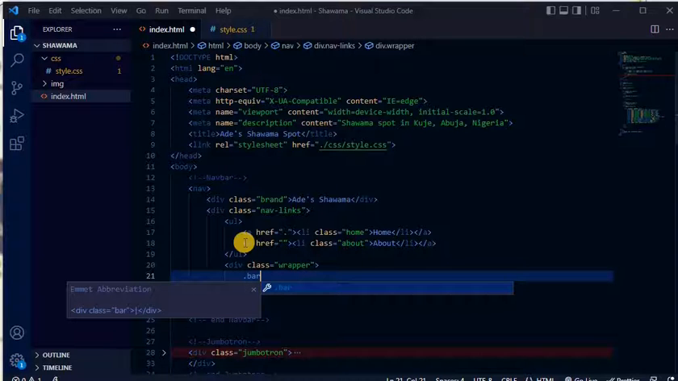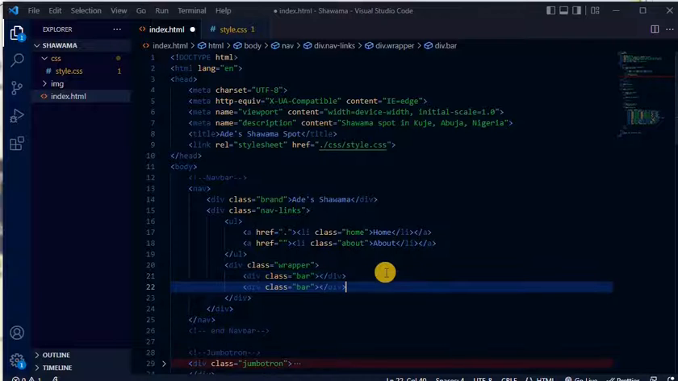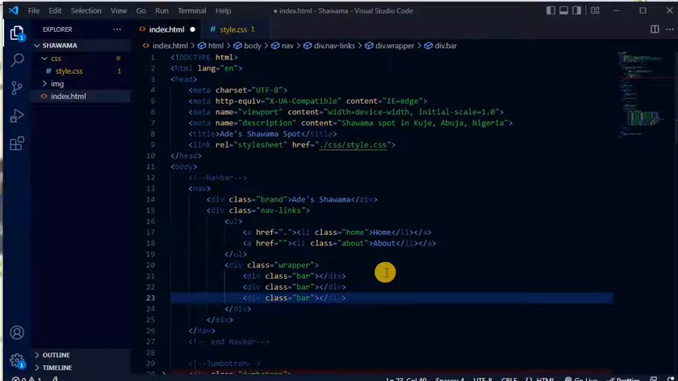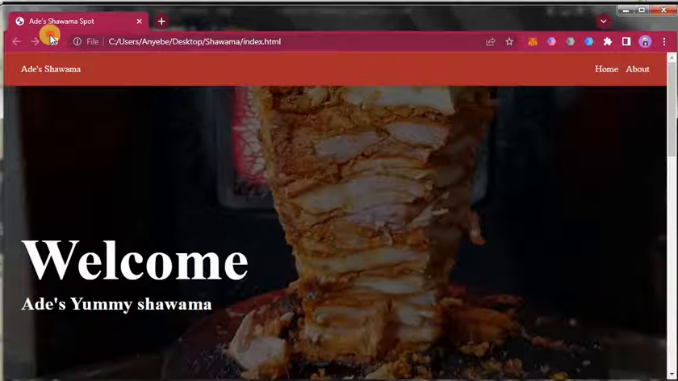I'll just do a div with a class of bar, and I think I want it 3 times. For that, Ctrl C, I'll just paste it 3 times, and that's it. And if you go to our site, I don't think it is showing yet. So what we could just do, we don't even want it to show basically, but let's just style it.